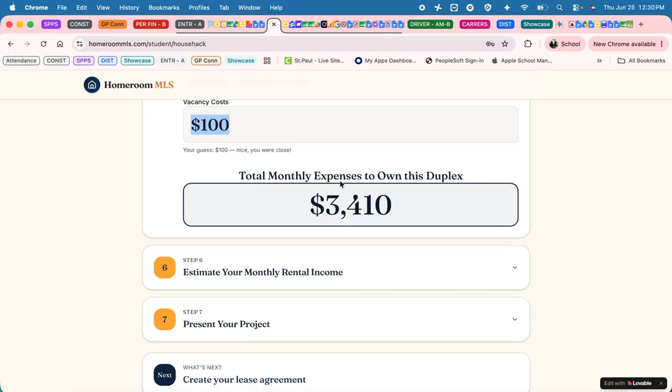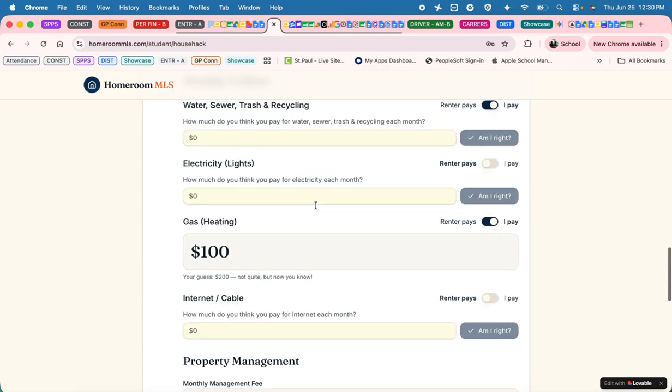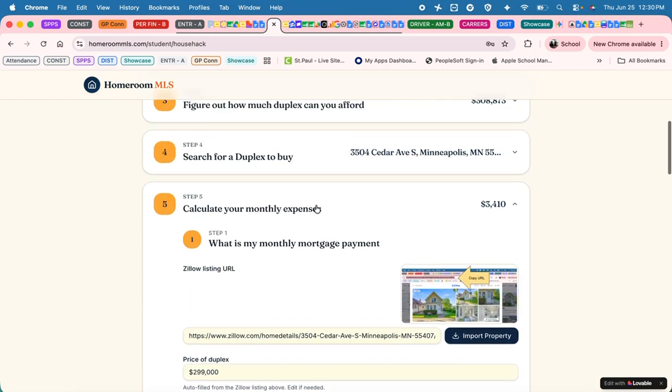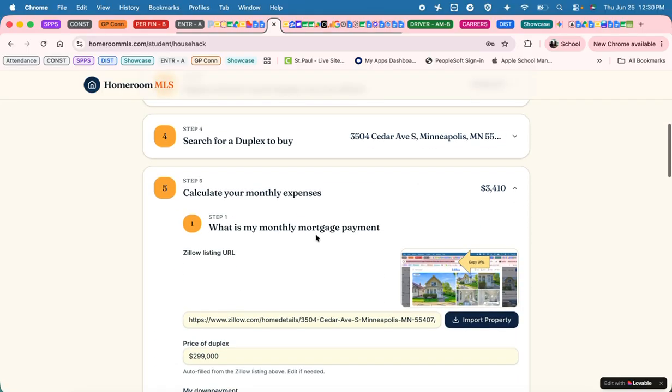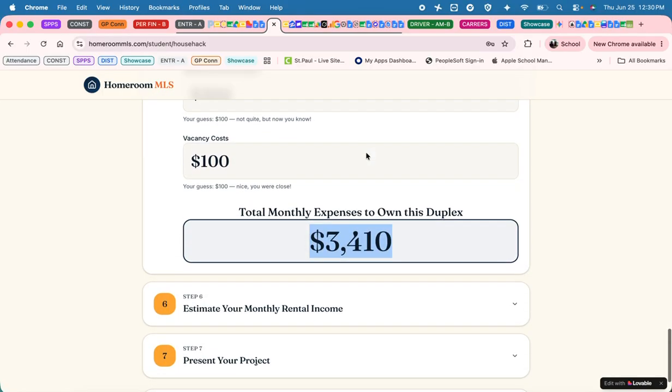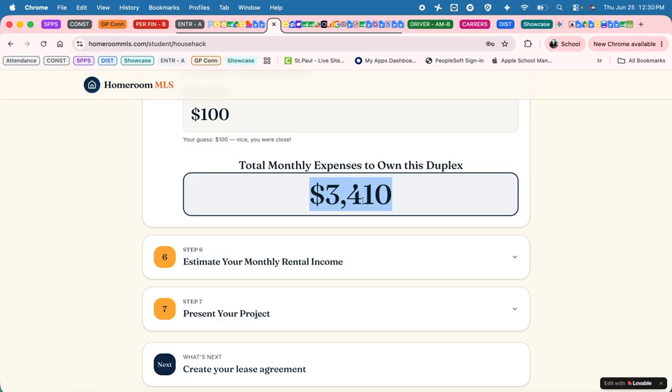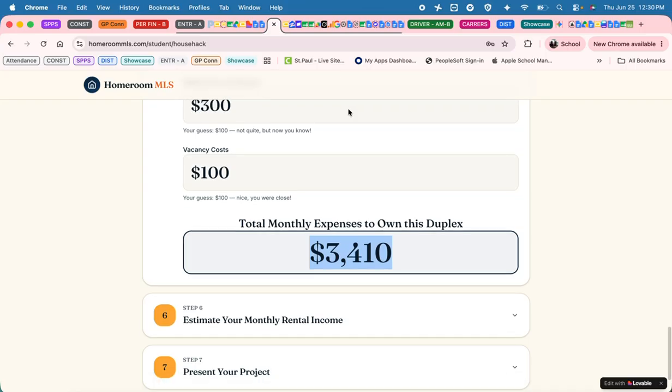So look at this. The total monthly expenses to own a duplex are $3,400 for this duplex. Remember, we're talking about this duplex that we found up here. So, all the students are going to have different numbers here because of everything. But this is for that duplex, and the way we set up our expenses, it's going to cost the landlord $3,400 a month to own this duplex. This is where house hacking becomes so important.